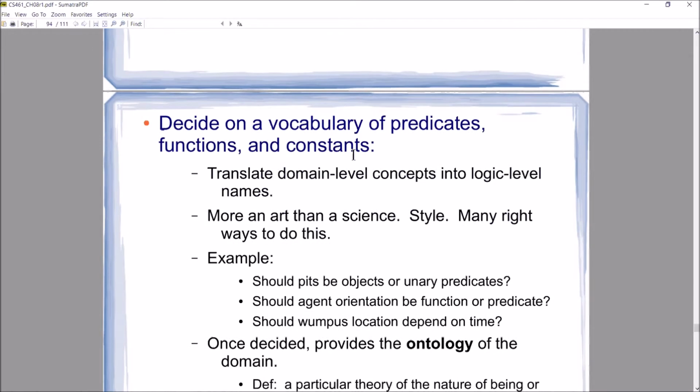Decide a vocabulary of predicates, functions, and constants. So all the domain level concepts, right? Everything within the domain, you need to translate that into names. Just like so many other things with software development, computer science, it's an art. More of an art than a science. A lot of times it boils down to style and how you like to go about doing things, how you want to name things, how you want to state your rules. There's a whole lot of right ways to do this. There's always more than one way to do something in computer science. Almost always, right? You can write the same C++ program maybe 27 different ways because of how expressive the language is.